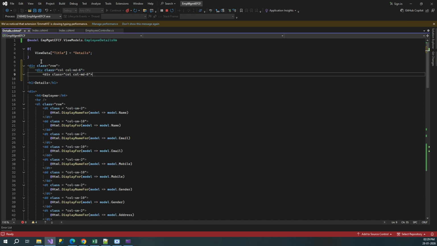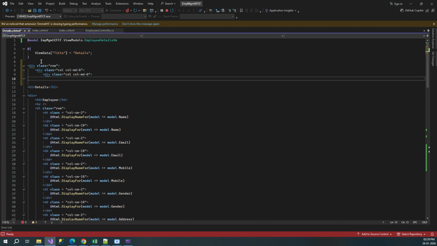If you are not aware, Bootstrap divides our viewport into 12 columns, right? So what we are doing over here is dividing the viewport into two sections, two divs of length 6, right? So we can align our controls accordingly. Let me quickly do this.